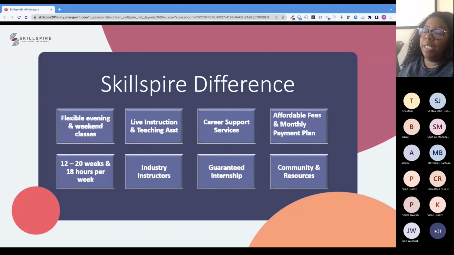So the classes are flexible. For my class, we meet Mondays, Wednesdays, Saturdays. So Monday and Wednesday in the afternoon, Saturday mornings, and then you have lab time with Mavericks on Tuesdays and Thursdays. And I feel like we have a lot of fun in class. We build all kind of stuff.